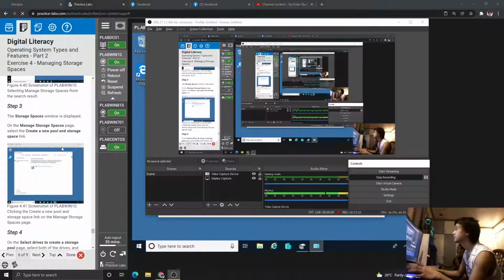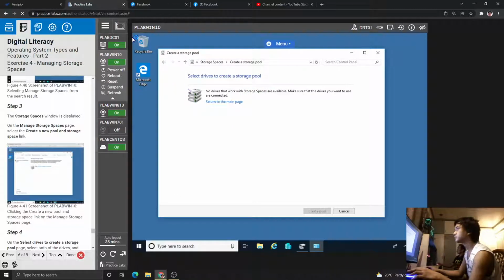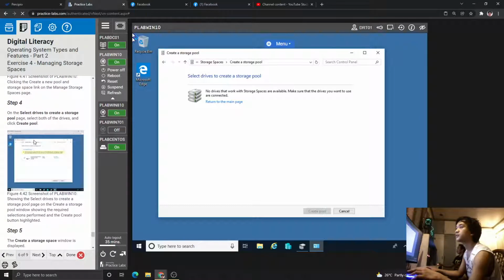So step 3, the storage spaces window is displayed. On the manage storage spaces page, select the create a new pool and storage space link. In step 4, on the select drives to create the storage pool page, select both of the drives and click create pool.